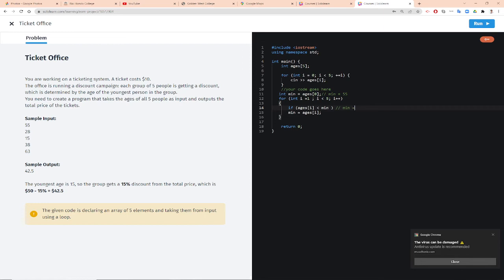All right, and we'll continue running. Now i equals 2, that's 15. So 15 is compared to minimum. The minimum will be replaced from 28, replaced again. So the new minimum will become 15. Then you do again: 38 is not less than 15, so you cannot change. 63 is not less than 15, so you cannot change. So your minimum stays as 15.